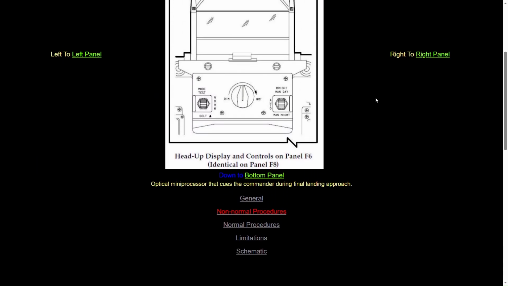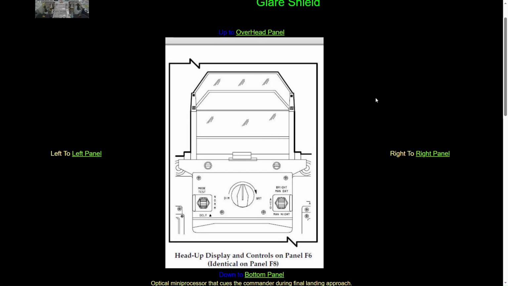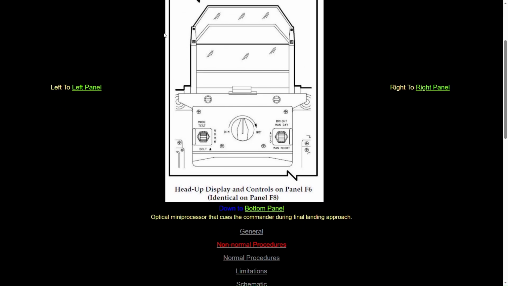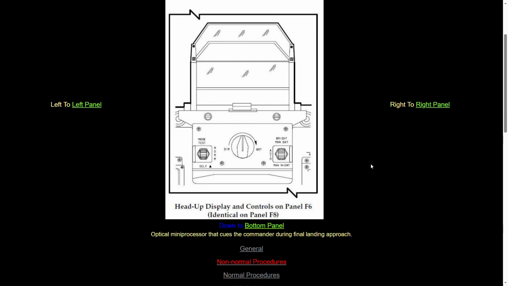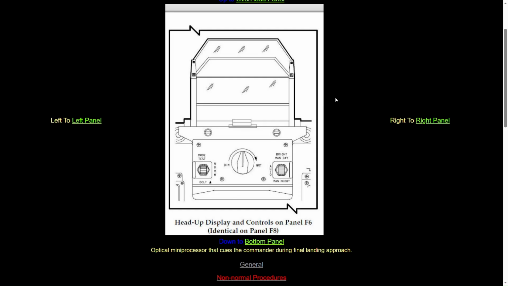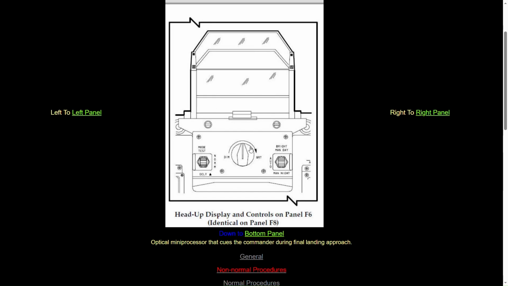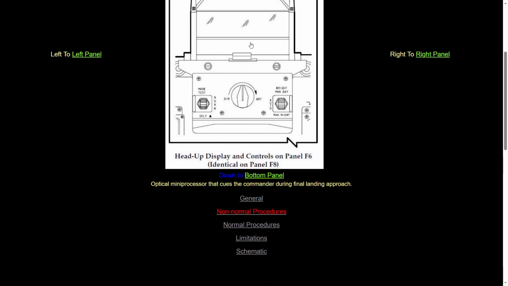So the heads-up display, this whole unit right here, is an optical microprocessor that cues the commander or the pilot during the final landing approach. So this is going to give you information to glide down and land on the runway. So this is what the astronaut uses to land the space shuttle.